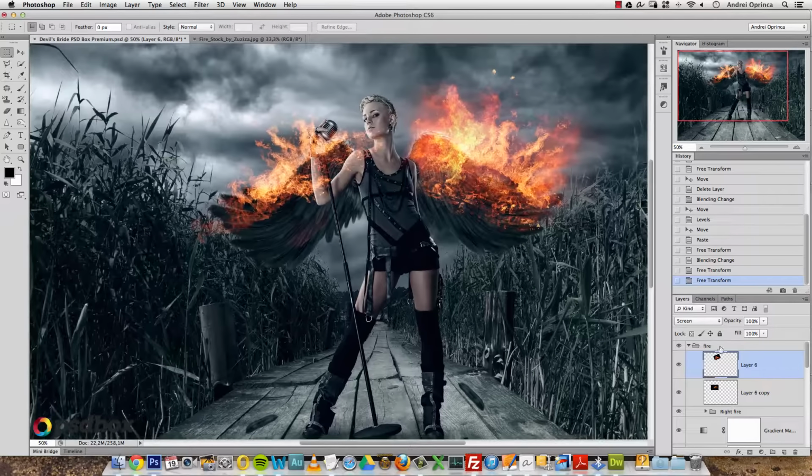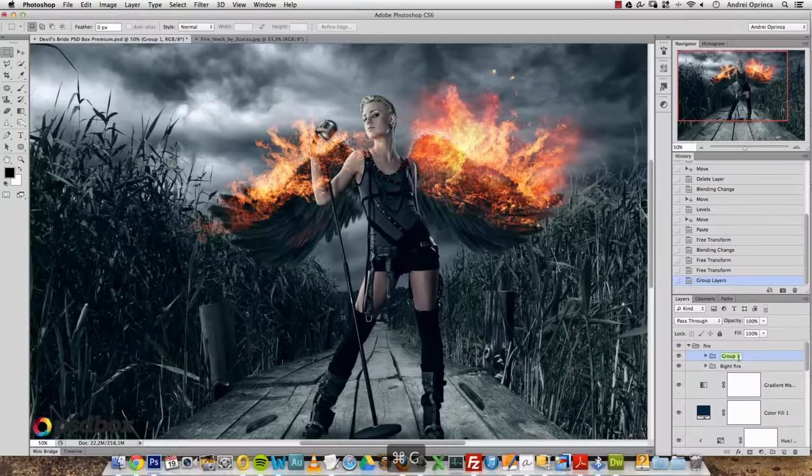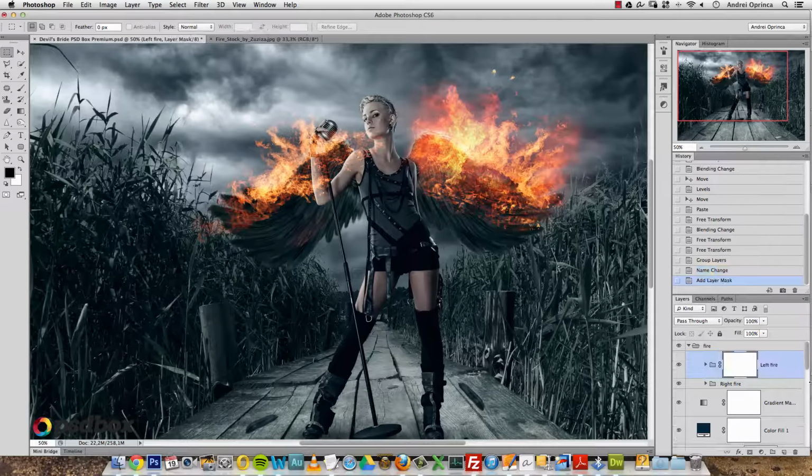And one thing I will do before I add more fire is select these two layers, which are from the left wing. Press Ctrl G to create a group, and let's name this left fire. And what I will do is add a layer mask on this group. So I'll create a layer mask. If you have a previous version of Photoshop and you cannot create a layer mask for the group, what you can do is do the same technique that I will do now for each layer.